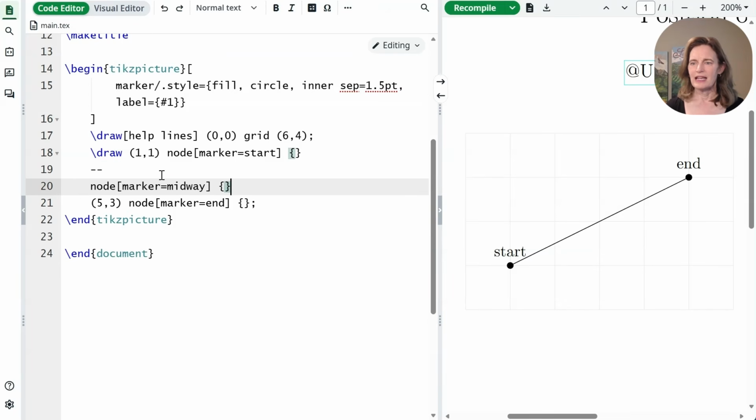So let me paste a node right here, and I'm using that marker to say that it's midway. So there's our dot right at the middle of the line, and I haven't actually specified a specific position, but where I put the node command tells it that it should be midway. If you want something other than the middle, the pos, P-O-S key, lets you specify a fraction. So I'll replace this with a node at 25%. So I say pos equals 0.25.